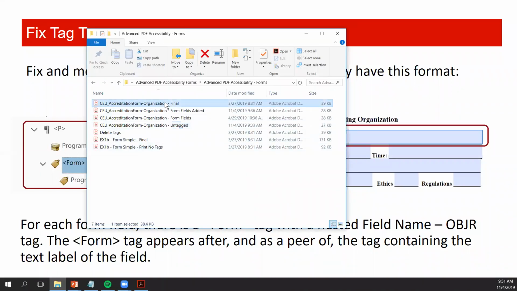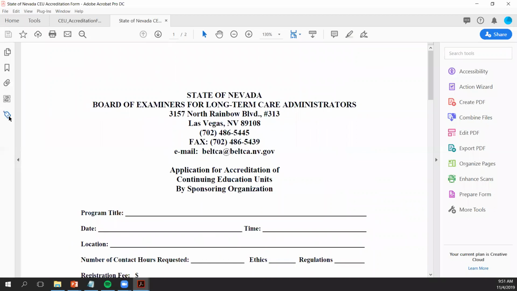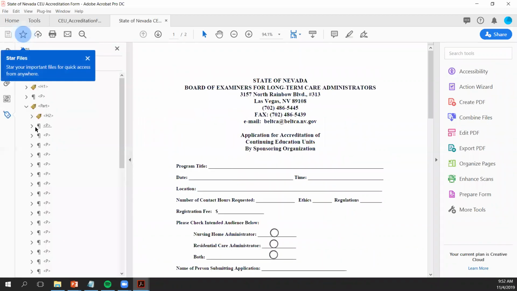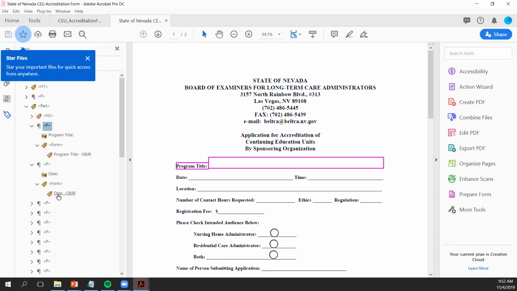I'm going to jump ahead to the final version and open up the tag panel so we can see what this actually ends up looking like after we've done all this work. So for example, program title, we've got the paragraph tag that includes the visible text program title. Then as a child of that, the form tag that includes the program title OBJR tag. Next, tag date. It's a paragraph tag that includes the visible text labeled date, then a child tag for form with the date OBJR form. And that pattern is going to continue throughout the document.